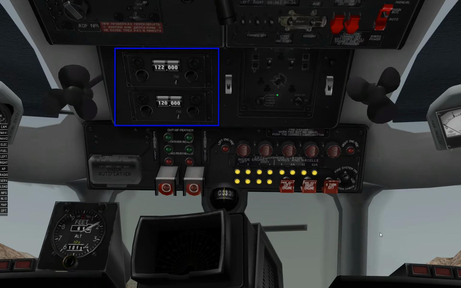These are the COM1 and COM2 radio control panels. I pointed out in the last tutorial how they can also be accessed via the 2D radio panel. Setting their frequencies is done by using their respective larger, lower knobs.